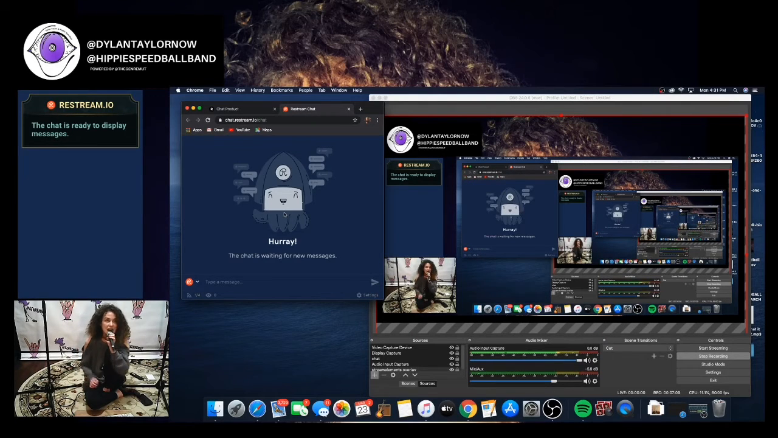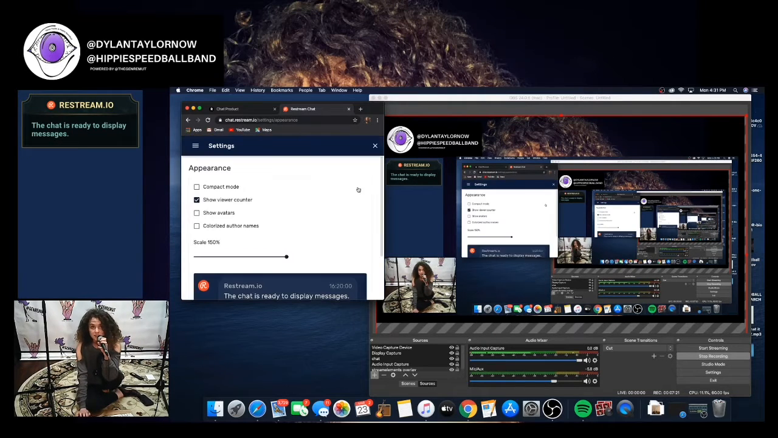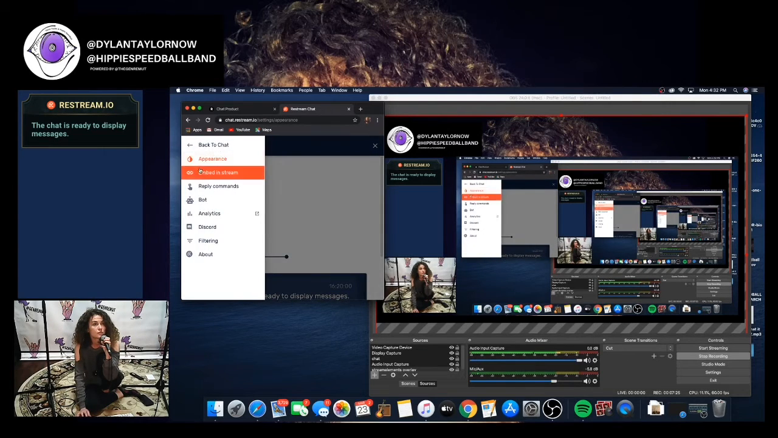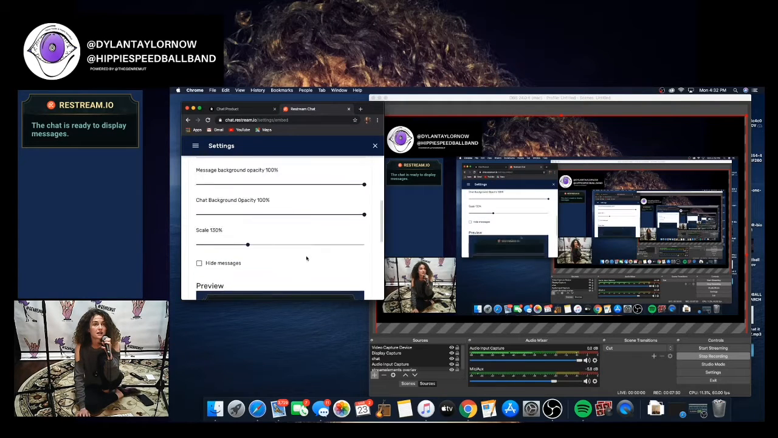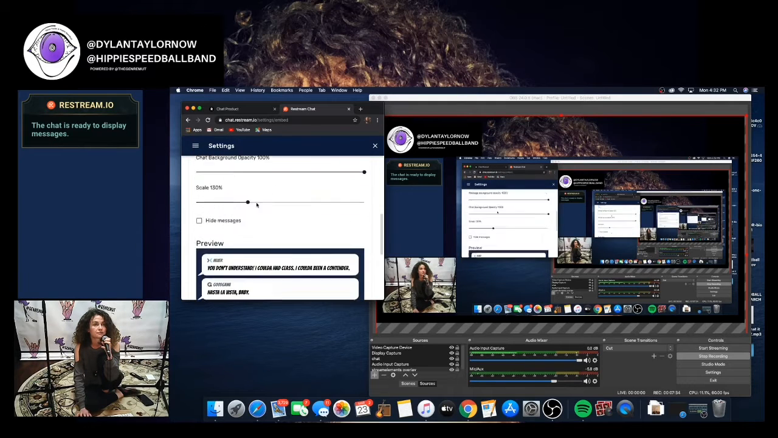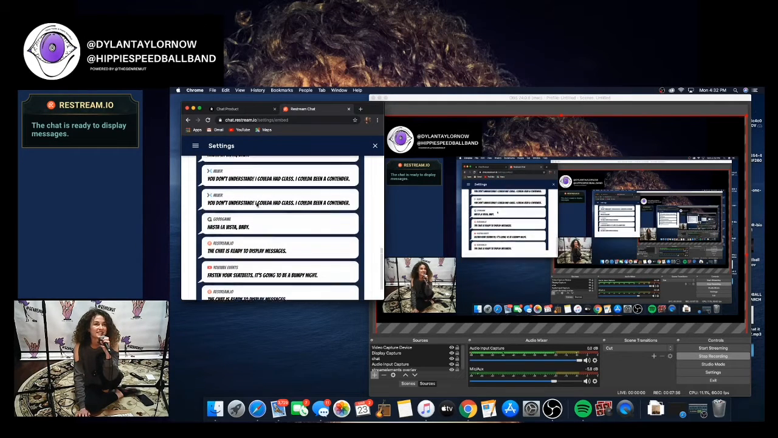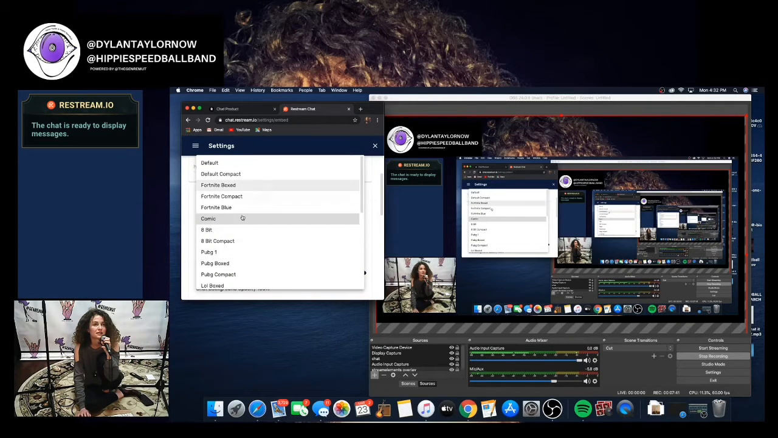So this is your chat, and people from all the sites that you have linked to Restream will be able to comment, and it'll show up here. You can go to your settings and adjust the appearance. Boom. Or there's more settings in here. Make it look different ways. Let's see. Let's try comic. Make it look that way. That's kind of cool. But I think I like that one that I was on.